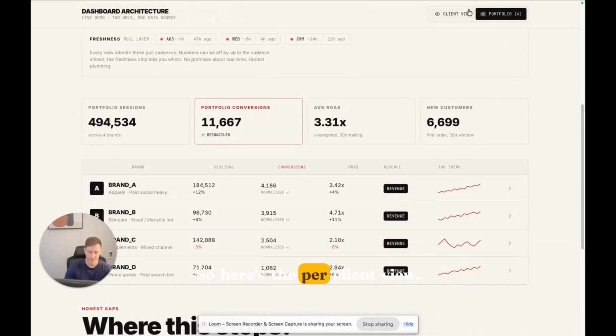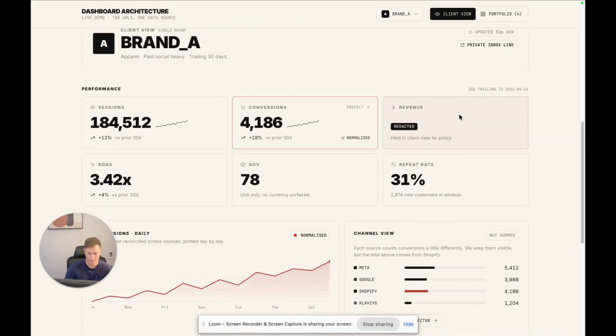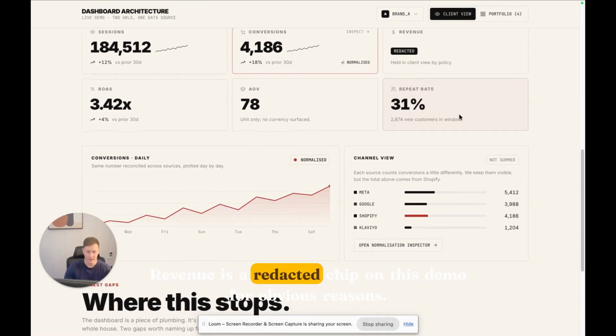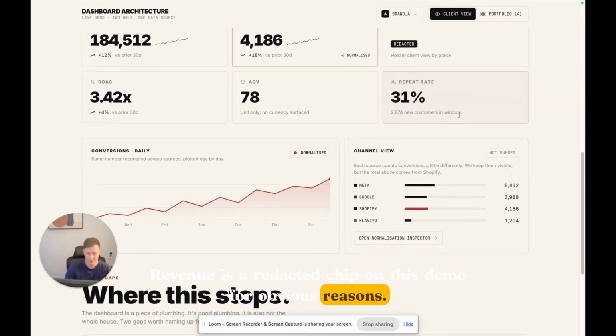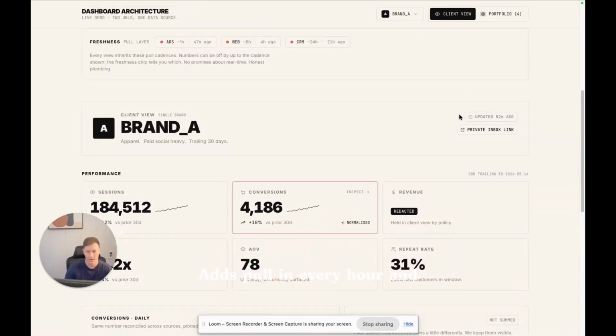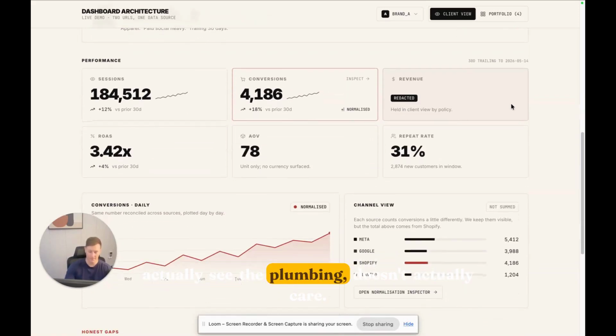So here's the per client view. Single brand, 6 metrics, daily conversions chart, channel breakdown underneath. Revenue is a redacted chip on this demo for obvious reasons. Notice the freshness chips at the top: ads pull in every hour, and web every 6, CRM nightly. That cadence is set up per source because each platform punishes you differently for hammering its API. The orchestration layer behind this handles all of it on schedule, and then the client gets a clean view, doesn't actually see the plumbing, doesn't actually care.